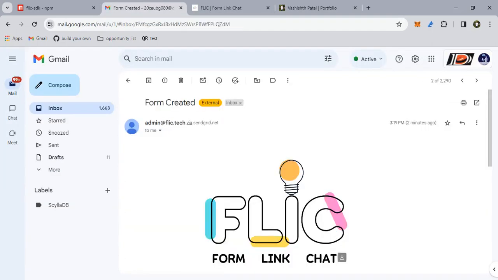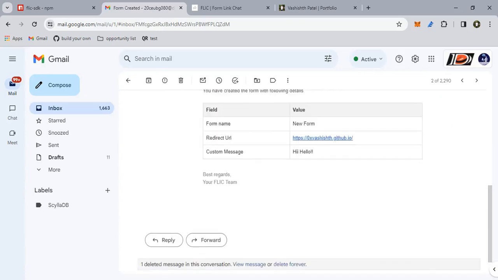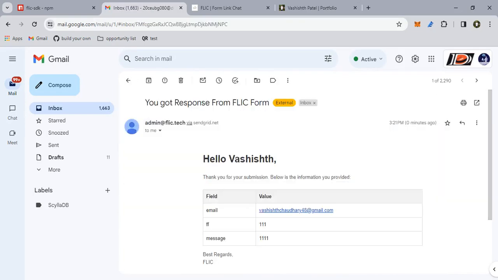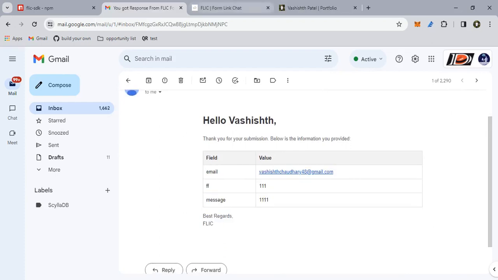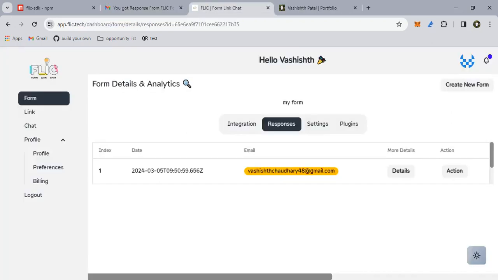Similarly, once you have created the form, it will also send you the details of the form, and you'll also get the responses. Whatever fields you have added in that form, all the fields will be sent to your email as well, and you'll also be able to see the response in the dashboard.